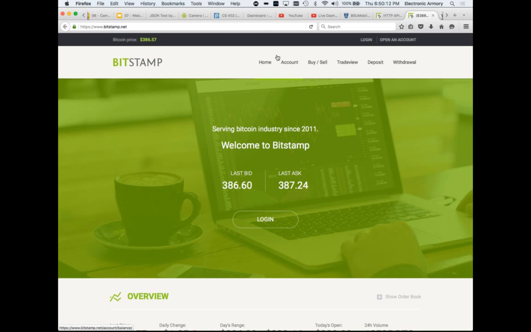Okay, so this is a website called Bitstamp. The only reason I bring it up is because it has an API that we can pull data from. What kind of data do they have? Well, this is a Bitcoin exchange, so it's like the New York Stock Exchange. You can buy and trade Bitcoin, and you can see what the last bid was and the next asking price. It looks like the price is going up because now they're asking for $387.24 per Bitcoin.